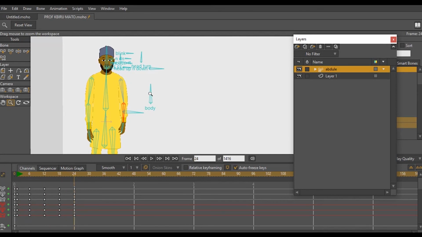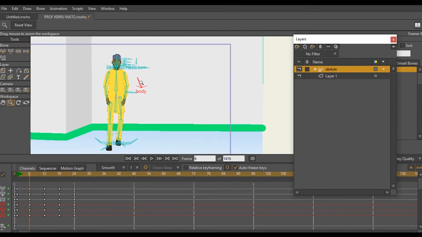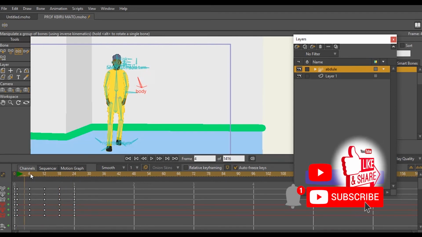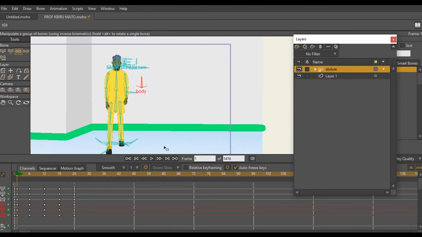So you can see I have a body turn here. What I will do now is make him turn his body at frame 6. Okay. Then at frame 18. So maybe not too much there, just a little bit. So I now have this complete animation.